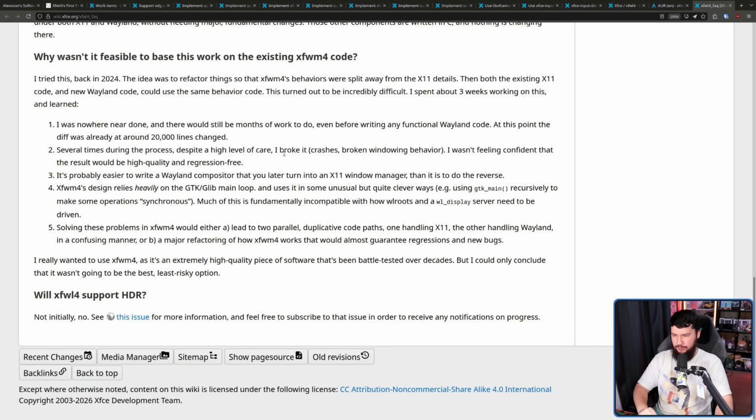Several times during the process, despite a high level of care, I broke it. Crashes, broken windowing behavior. I wasn't feeling confident that the result would be high quality and regression free. It's probably easier to write a Wayland compositor that you later turn into an X11 window manager than do it in reverse. XFWM4's design relies heavily on the GTK/GLib main loop and uses it in some unusual but quite clever ways. Much of this is fundamentally incompatible with how a Wayland display server needs to be driven.